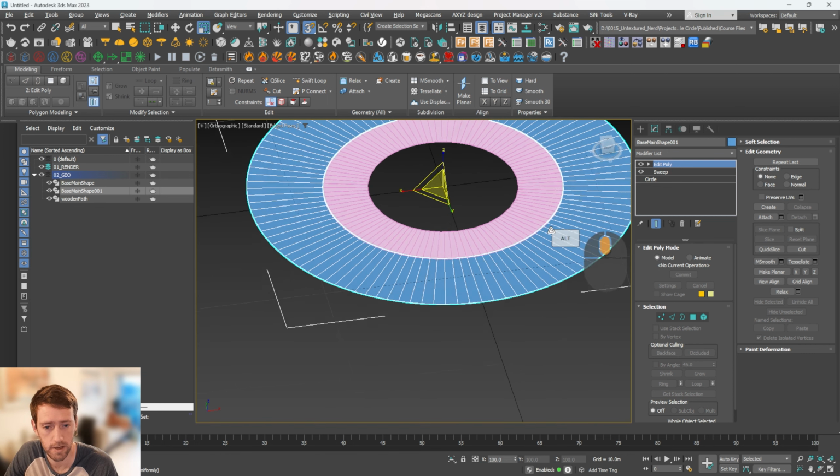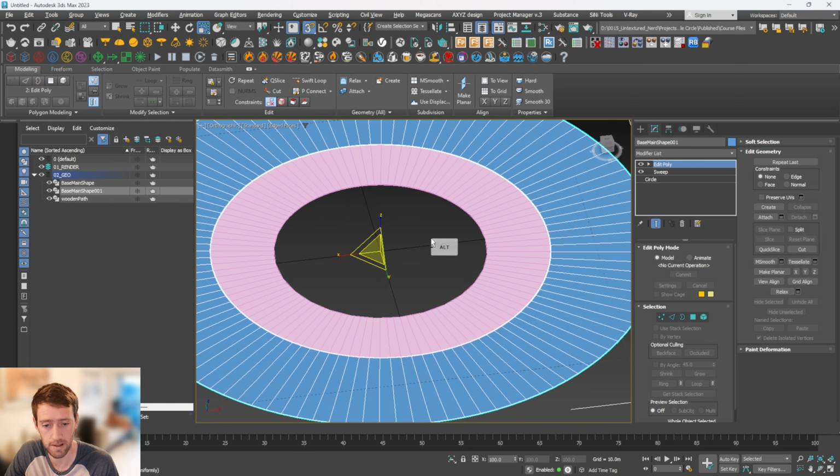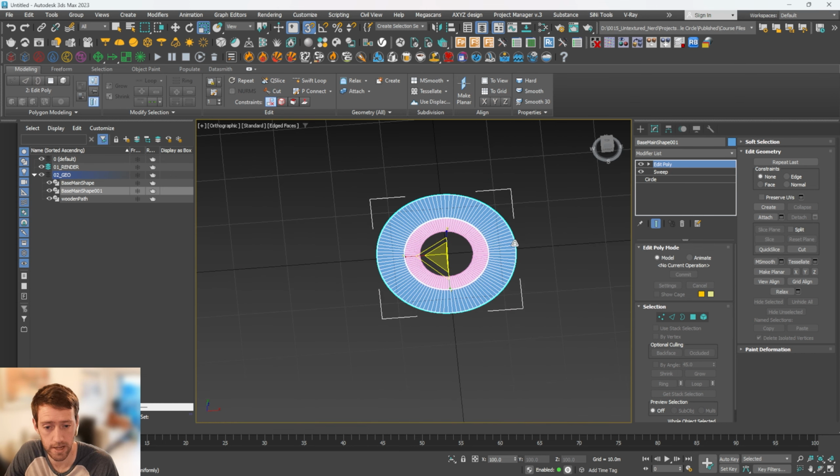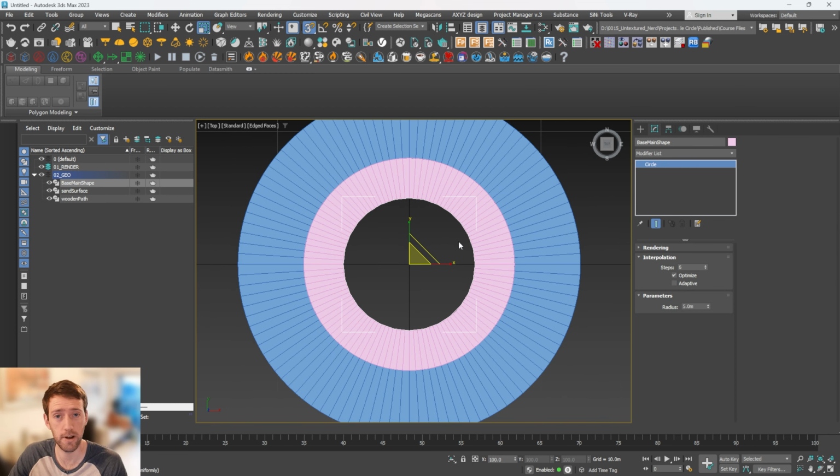Any color will do. So we have our pond in the middle. We have our path here. We have our sand. And now the next thing is to create the landscape outside, which would be just the basic grass. We're going to create our lawn surface now.